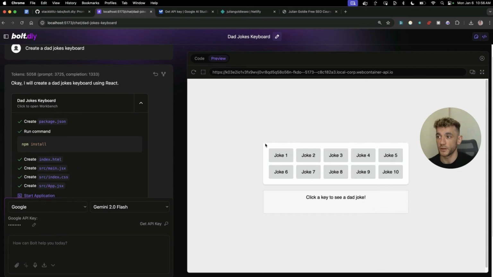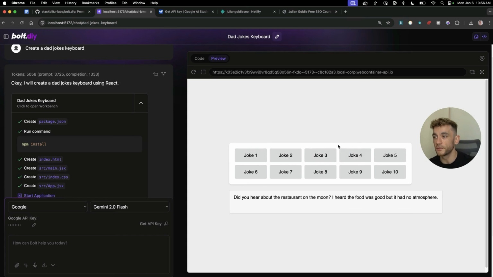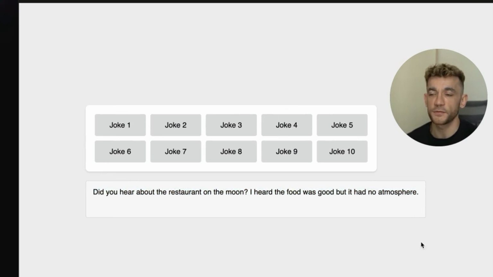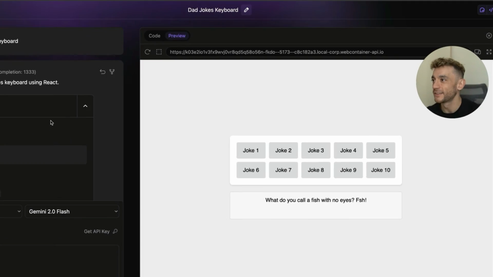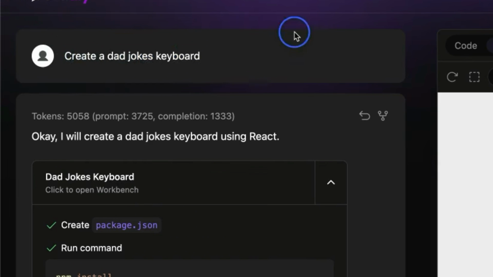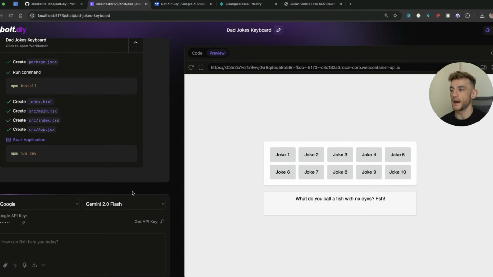So if you've got other projects you built, for example, like this dad's joke calculator, which is obviously essential to build on an AI tool, that's the first thing I tested, then you can do that directly inside Bolt as well. So did you hear about the restaurant on the moon? I heard the food was good, but it had no atmosphere, right? Amazing stuff. So you can see here how easy it is to build apps and that sort of thing. Literally, the only prompt we used here was create dad's jokes keyboard, and it built the app literally in seconds.